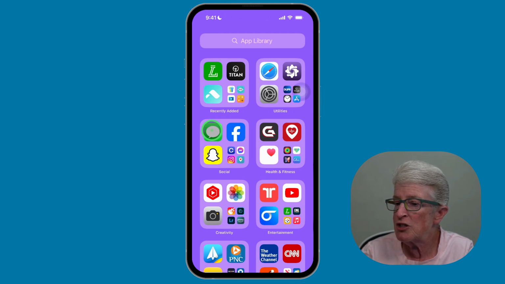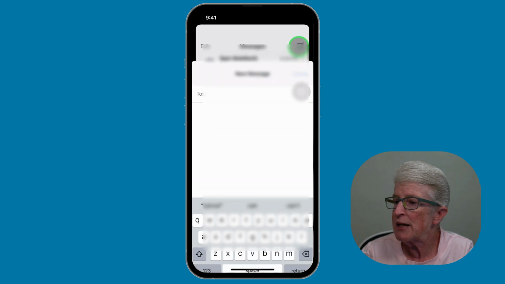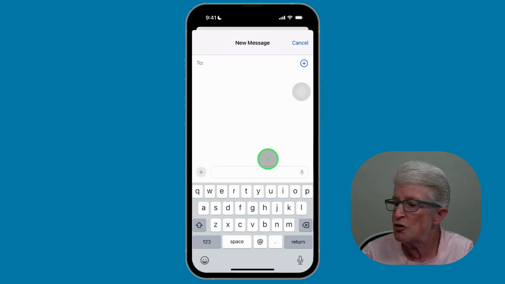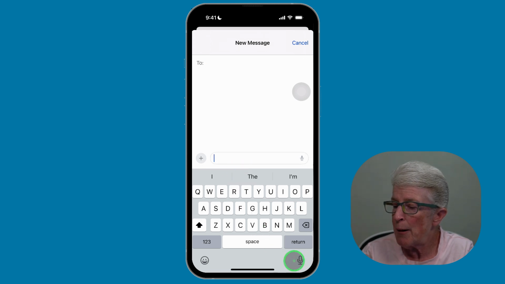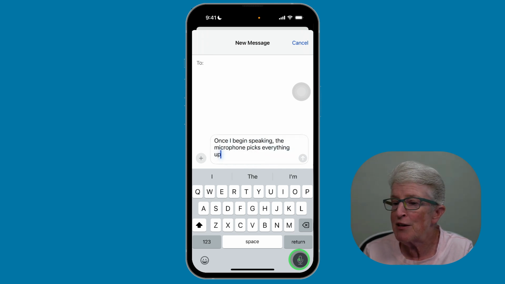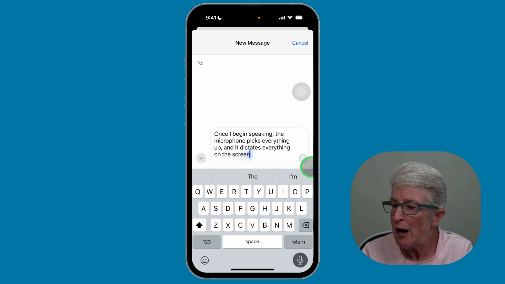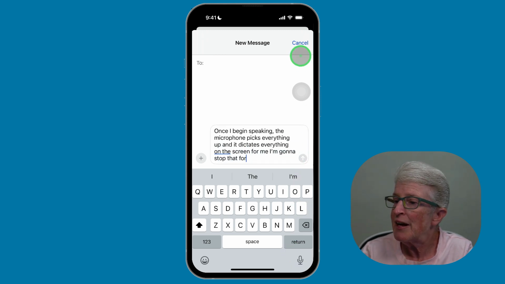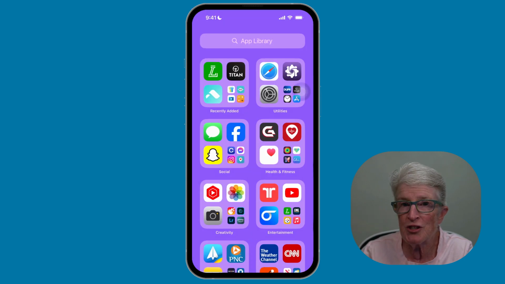I'm going to open the Messages app. I'm going to cancel that, and I'm going to tap on a new message. I'm going to tap into the text field, and I'm going to tap on the microphone in this lower right corner. As soon as I begin speaking, the microphone picks everything up and dictates everything onto the screen for me. I'm going to stop that for now, cancel that, and swipe out of Messages.